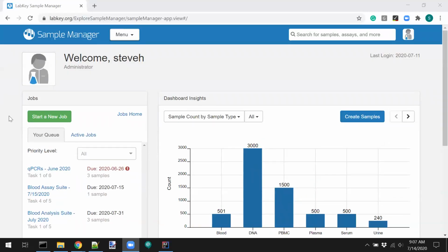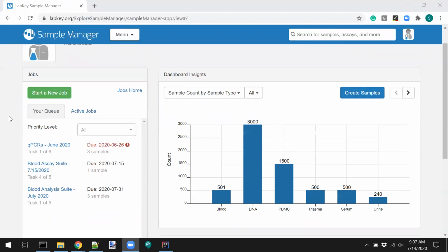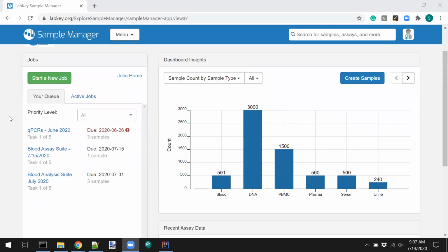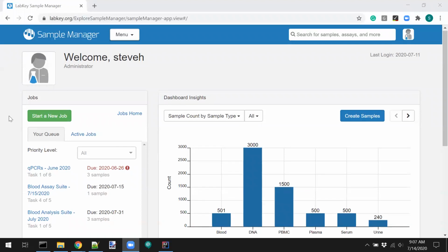Well, again, I'm Steve Hansen. I'm the Director of User Education here at LabKey, and I'm going to show you around Sample Manager. This is an instance of the Sample Manager that's actually public. You can see it online. I'll send you a link shortly to it if you want to look around. We put our own data into it, or I put my own data into it.